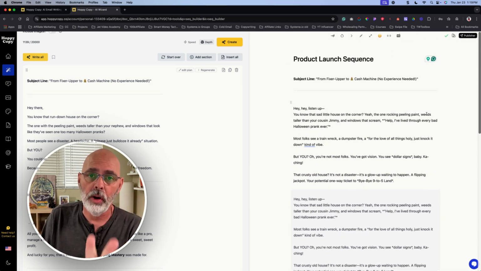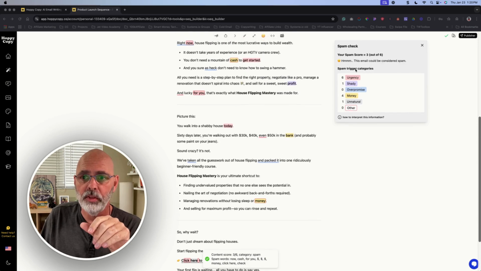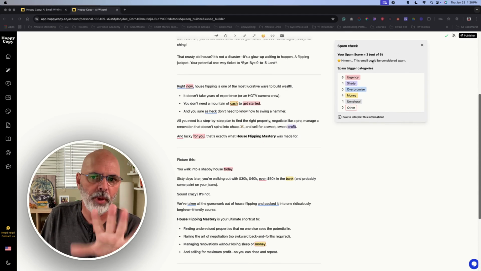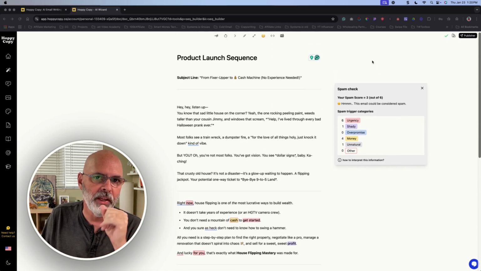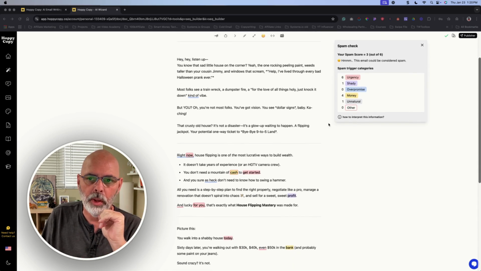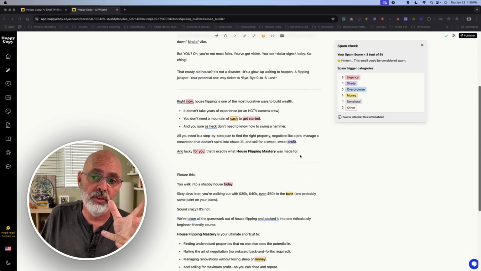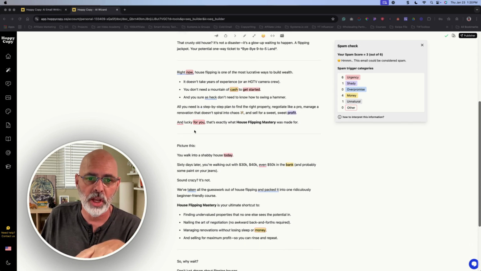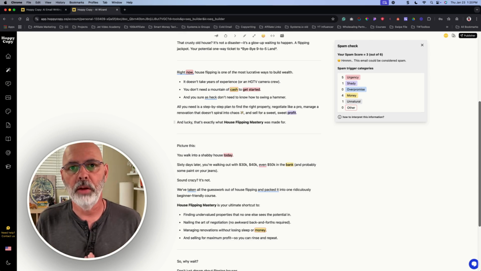Once we are done with our email and we love it, what we can do then is spam check it. Once we spam check, it will give us a score. And we have a 3 out of 6. So this is a little bit iffy if we should send this out or not. So it tells us which words are spammy. So we could go through and change this, right? We can go through and change the words that we want to take out and change them to other words. Put in whatever you want.